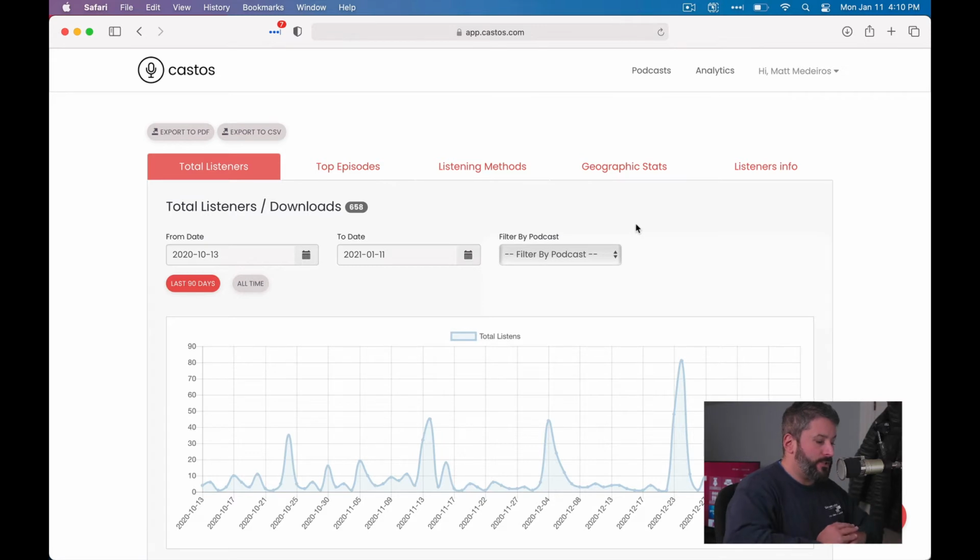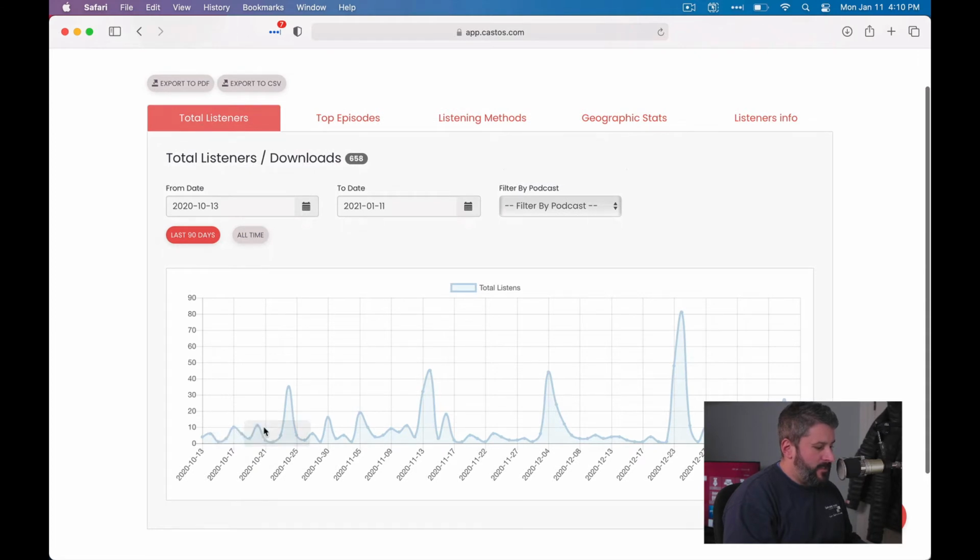By default, it's going to show it for everything. Performance for all podcasters. And for like 98% of us, we only have one podcast. So last 90 days are all time. And then, of course, you can see by total listens by that date range are charted below.